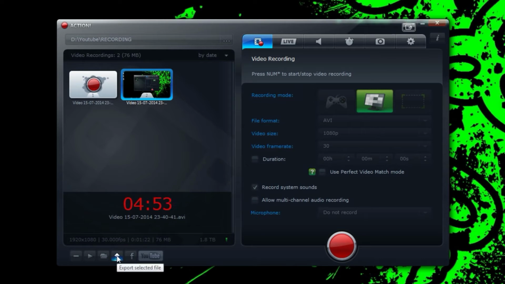You don't need to export it, so I don't know why they have it down there, but there must be some of you guys out there who have an idea about why you should use export, so I'm just going to leave that for now. If you do decide to upload your footage directly to Facebook or YouTube, you can do that too down here. So that's kind of a nice feature.